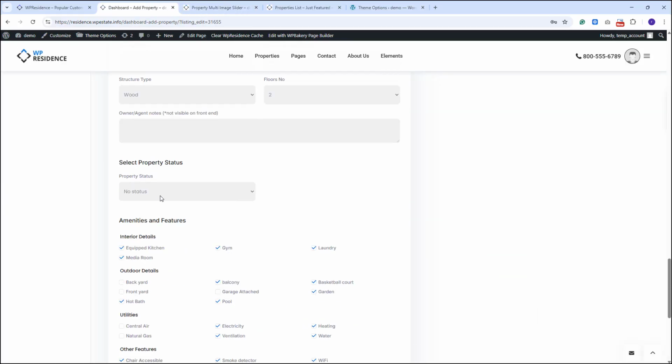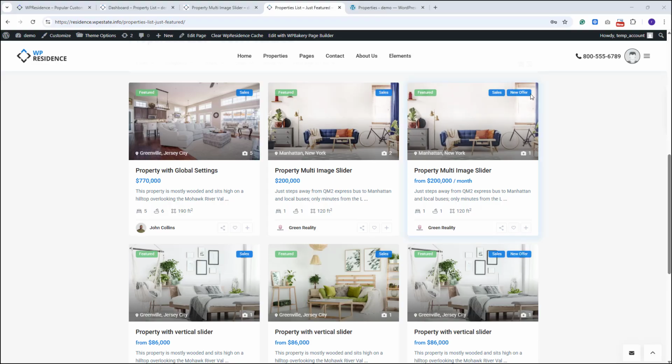Going further, the next section is property status. Here you can select a status from the drop-down. The property status is a property category and the admin will manage the values in the drop-down from the backend. The property status will show in the property cards and in the property page on certain slider type.